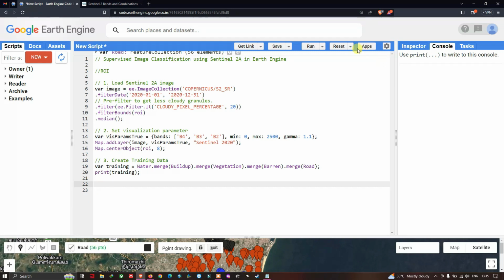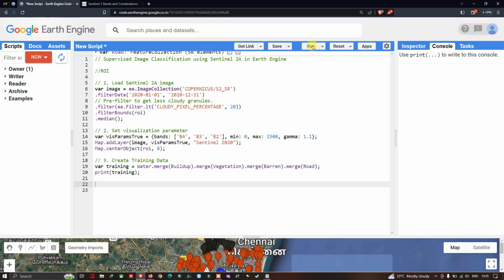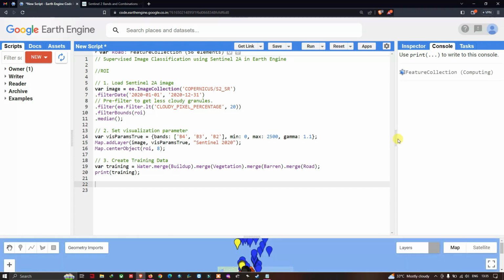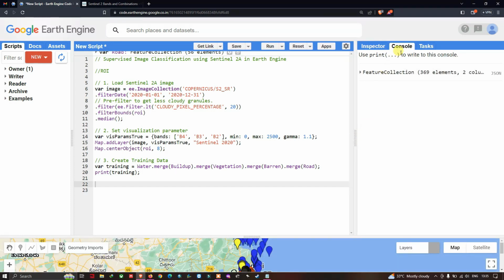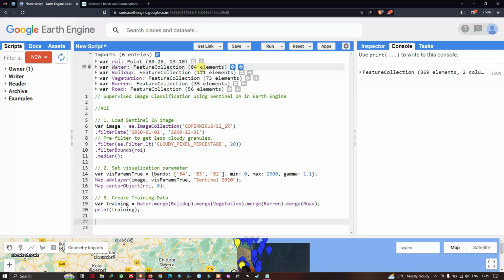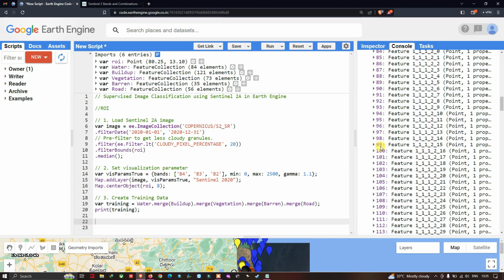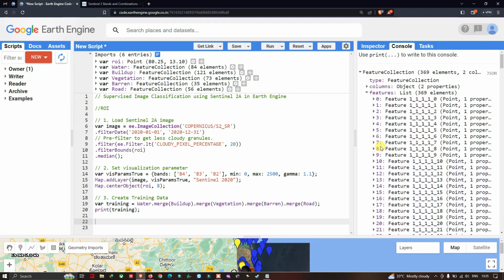Now go to the option called run script and click run script. Now let us view the merged training data in the console section. It is visible in the console section. We have features of around 369 elements. Starting from 0, we have a lot of features up to 369 elements. Let us view these features.